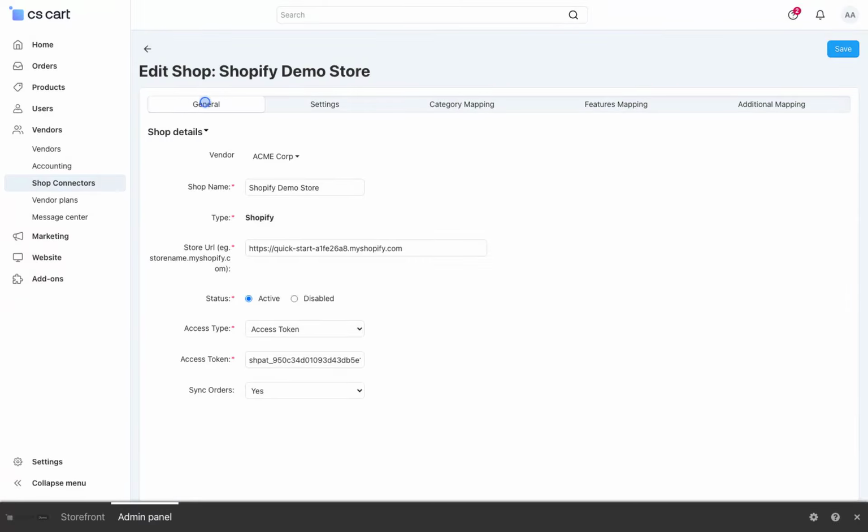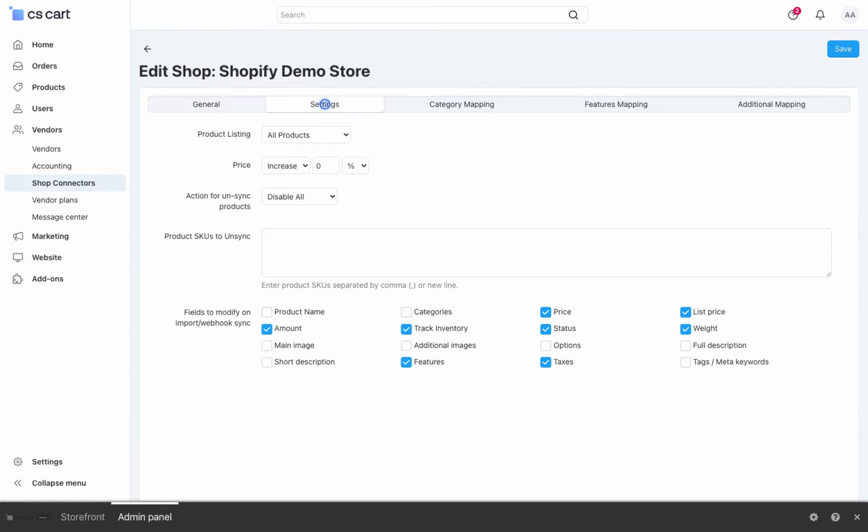Look at this grid. Fields to modify on import and webhook sync. When a platform reports a change, through webhooks where the platform supports them, or on a schedule for the rest, only the fields ticked here are allowed to change. Keep amount, track inventory, price, and status ticked, and your stock and prices stay current automatically, while your own descriptions and images are never touched.